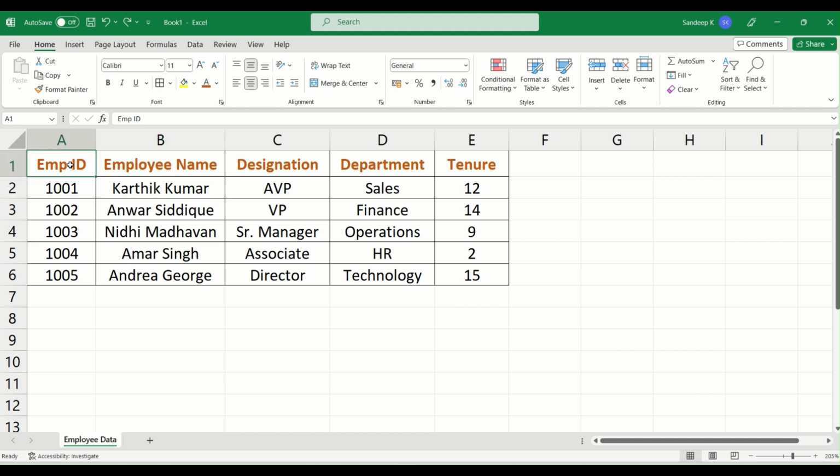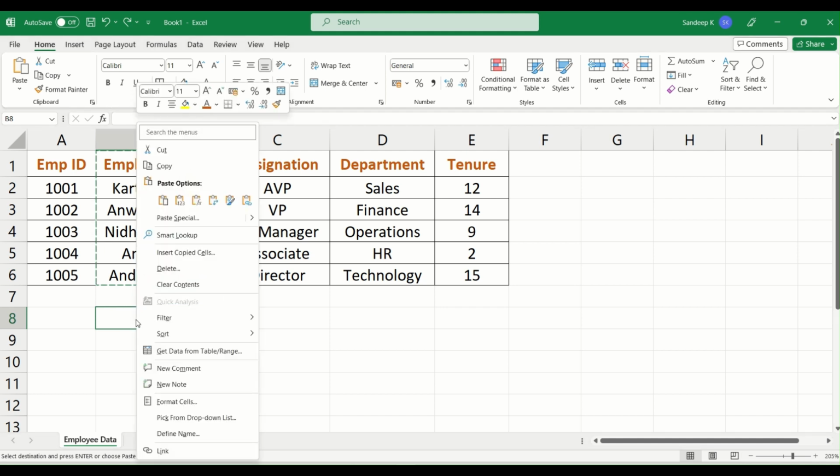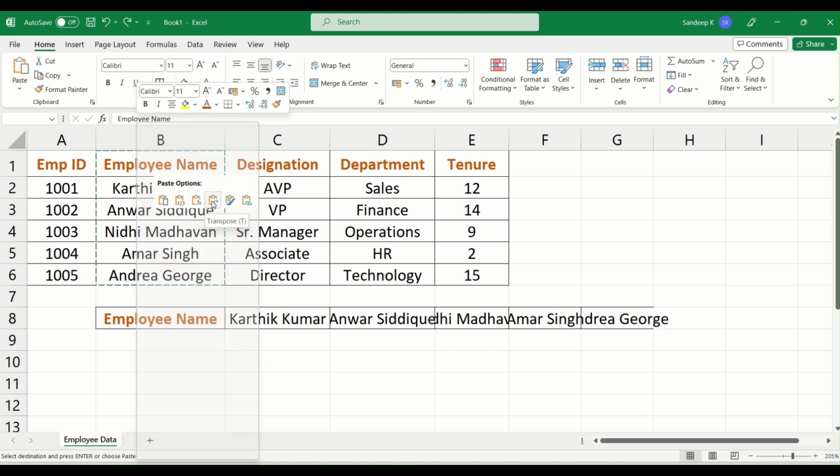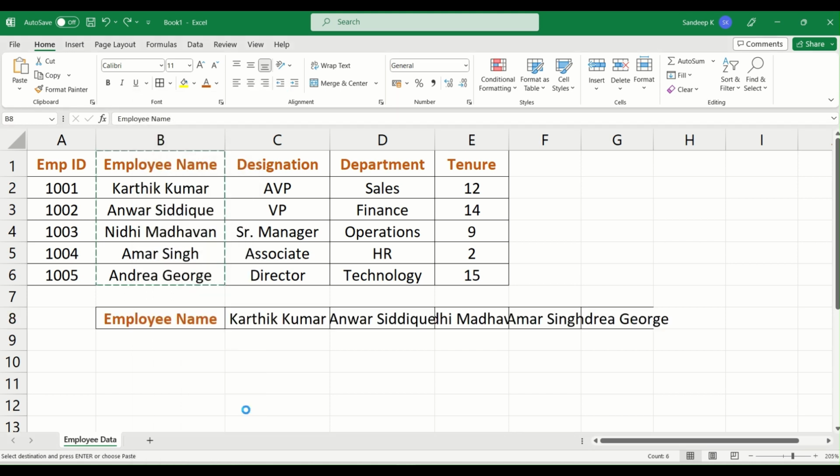So in this case, we are selecting our employee ID, or let's select the employee name itself. All right. So I'm selecting the employee name column. I copy this entire column and I'm coming to another blank cell, which is B8. Okay. I right click here and under the paste options, there is one option which is known as the transpose option. All right. I click on it and this is very interesting.